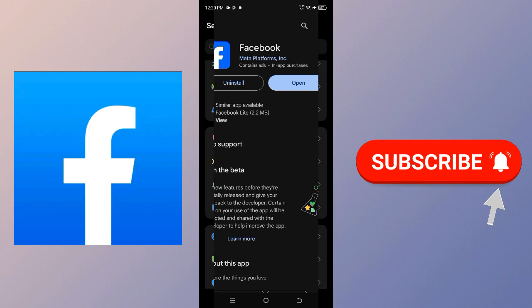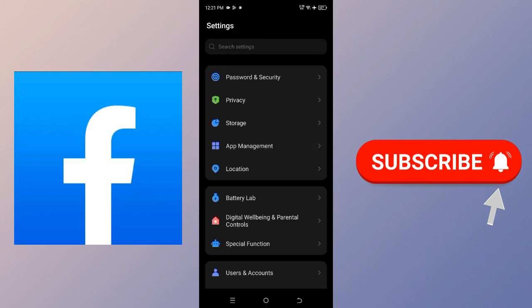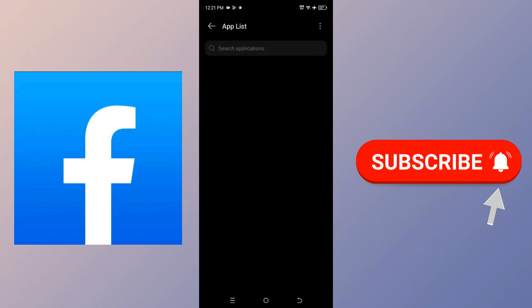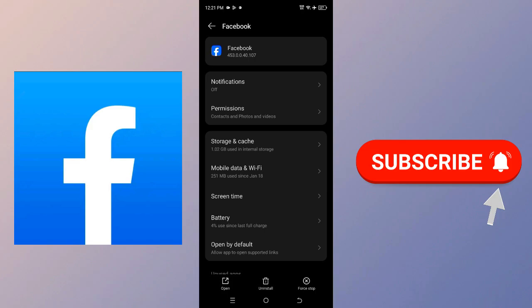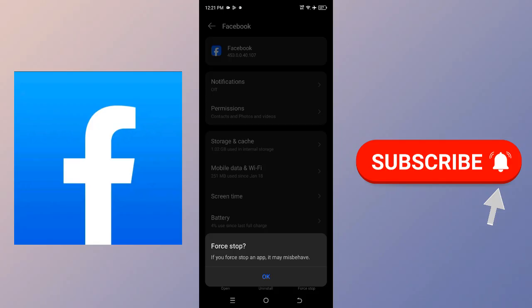Another solution is to go to your device's settings, enter the Apps section and search for the Facebook app. Depending on your device, look for the Force Stop option and click on it. This can help shut down any processes that are causing the session expired issue.